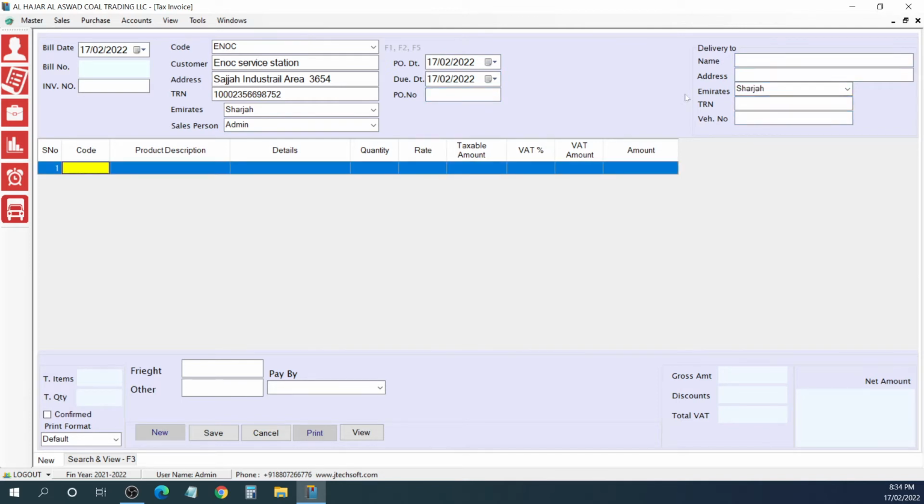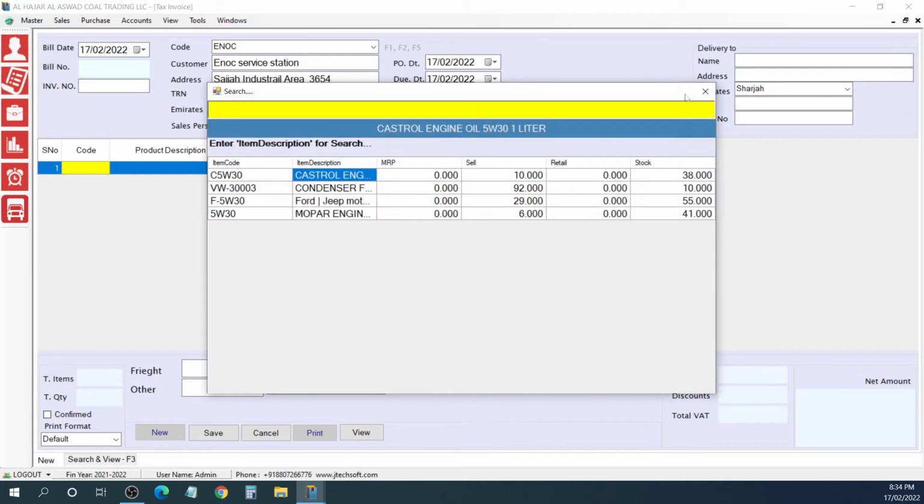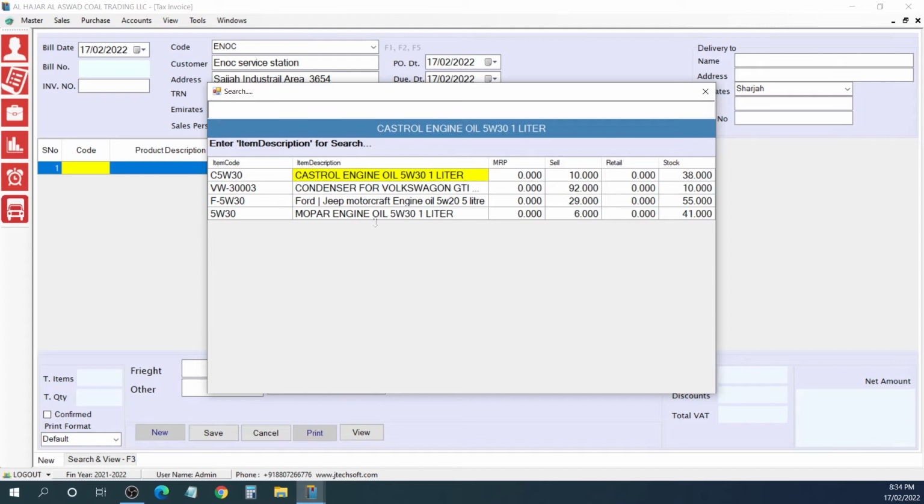After selecting the customer, enter into the item code column in sales line items. If you know the exact item code or barcode, type the item code or scan the barcode at the item code column. Otherwise, just leave the item code column by pressing the Enter key, then the item search window will open.